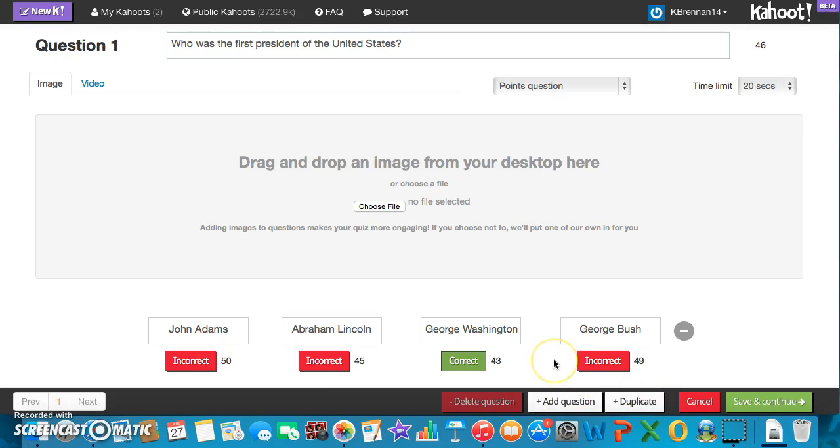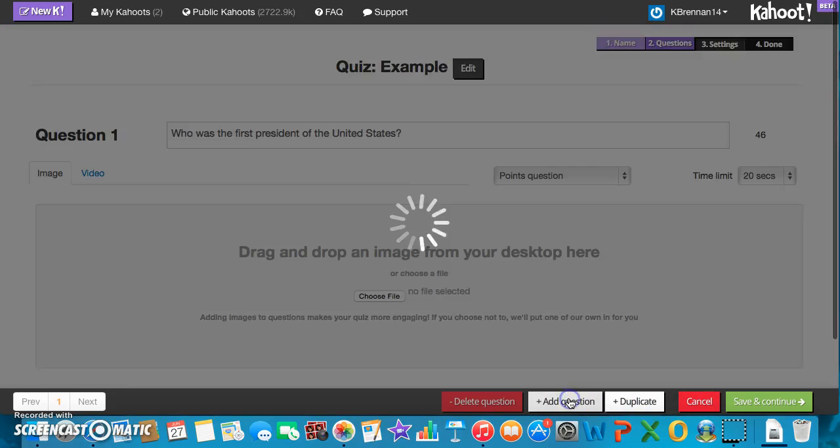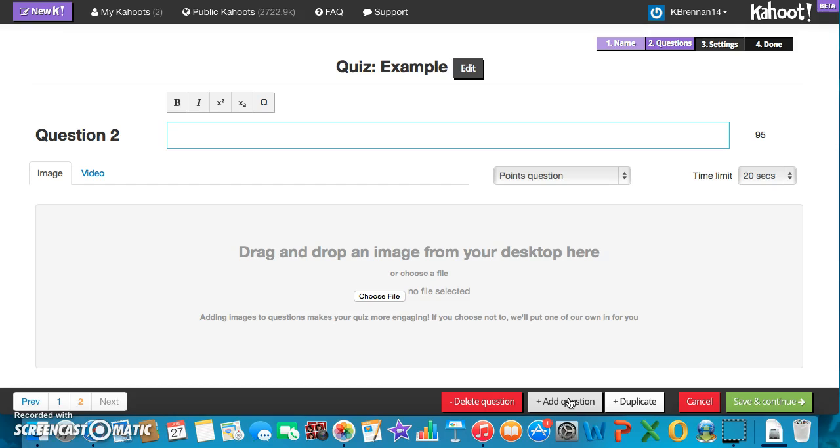From here, once you get your question going, you can add another question, you can duplicate it, you can delete it, cancel, or save and continue. If you hit save and continue, that means that you're done with the questions. So I will add another question. To create my second question, I am going to add question, and now question 2.